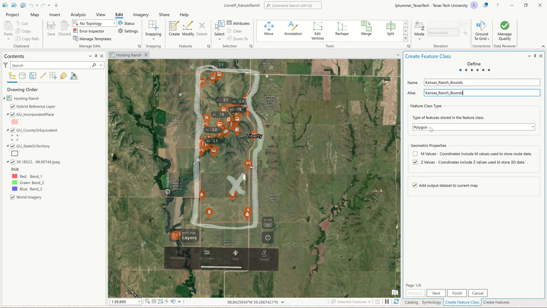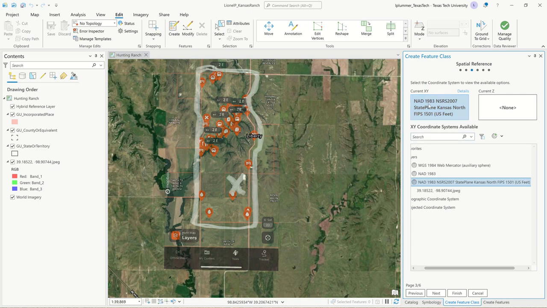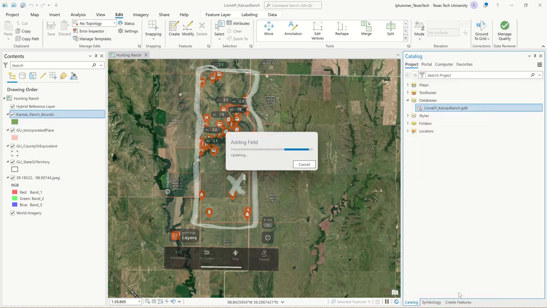Okay, it needs to be a polygon, of course, because it will be closed. And then make sure it has the coordinate system, the spatial reference that we're using for the map. And then you could just hit finish.